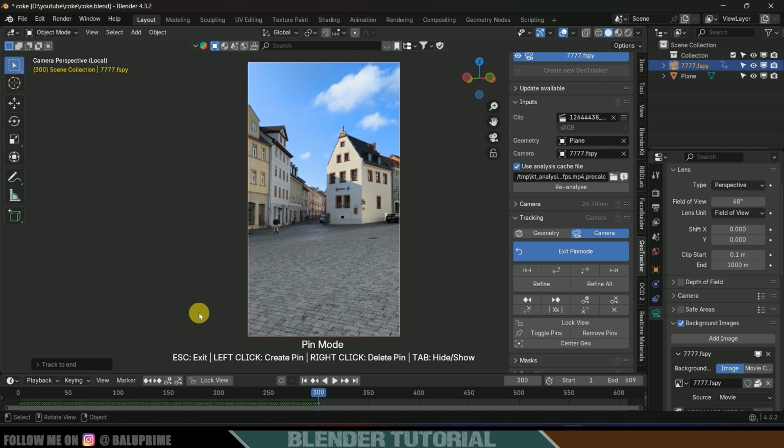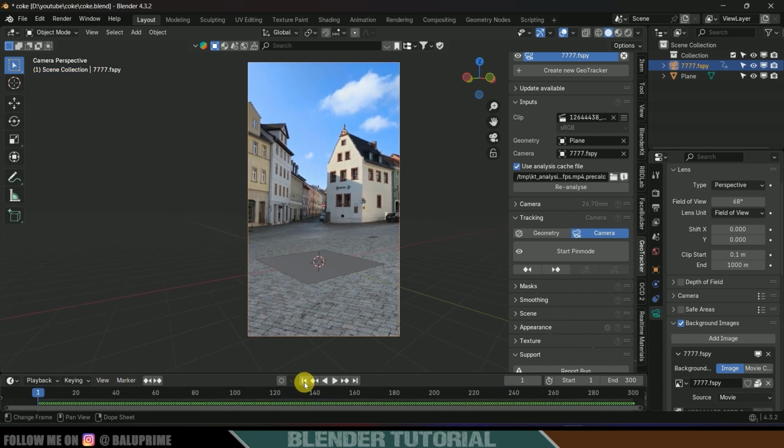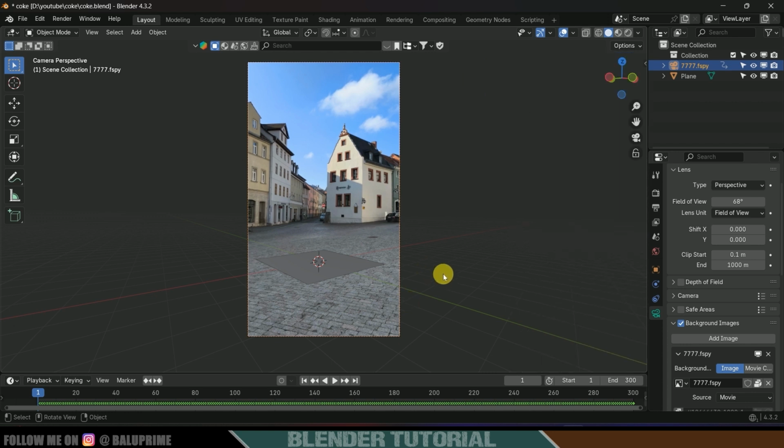So here our tracking process is done. So now let's change this end frame value to 300 and let's bring the timeline like here. Okay. So now once the tracking is done, click on this exit pin mode. So now if I play forward in timeline, you can see our plane is staying in the position. So you can skip this tracking process if the footage is steady. So let's press N to close this panel.